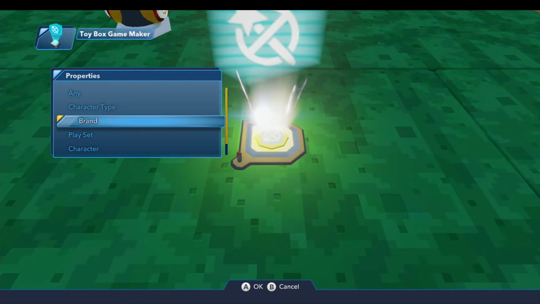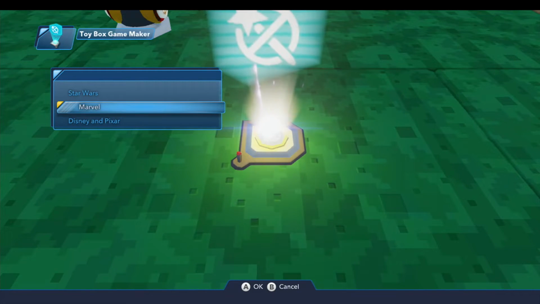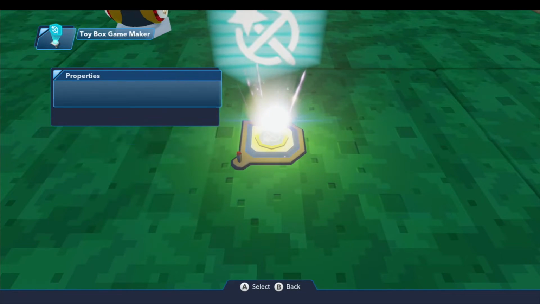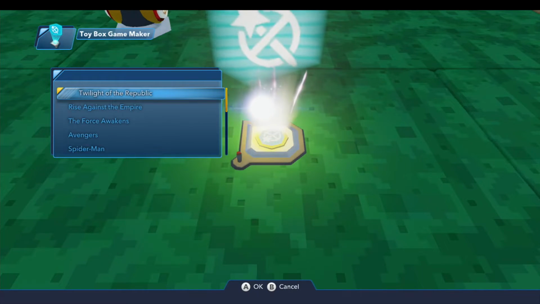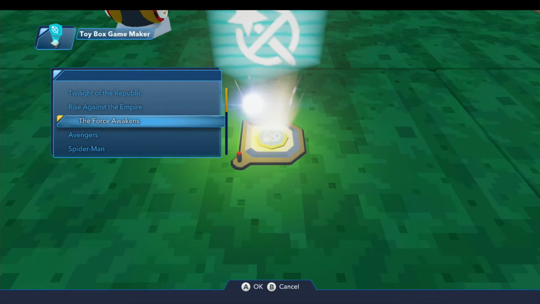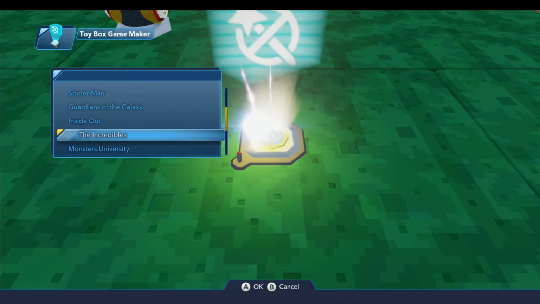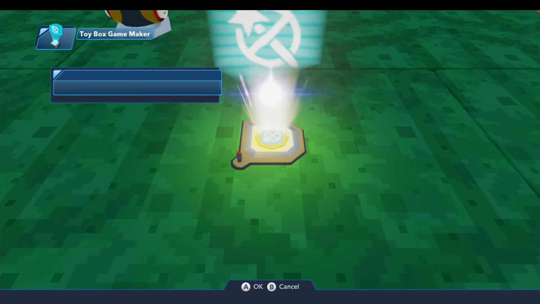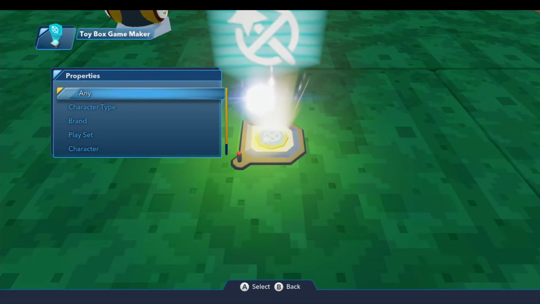You can also set it by brand. So if I want to allow just Star Wars characters, or just Marvel, or just Disney and Pixar, I can do that. If I want to limit this by playset, so only characters from the specific playset will be allowed to play in this toy box, so if I want to limit it to just the Incredibles and Syndrome, I can do that. And you can do that based on playset. I want to come back to this menu.